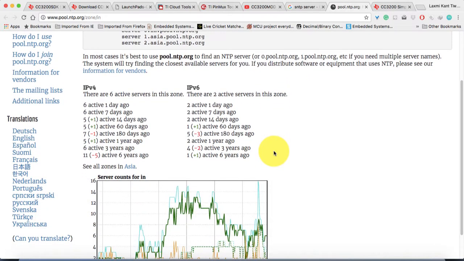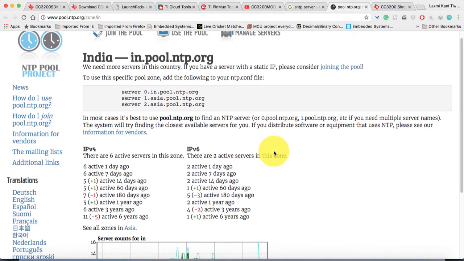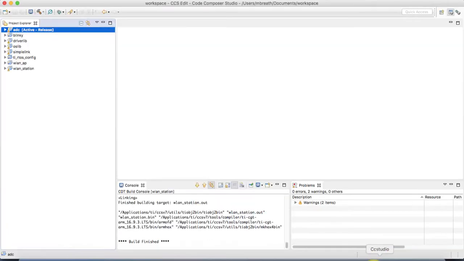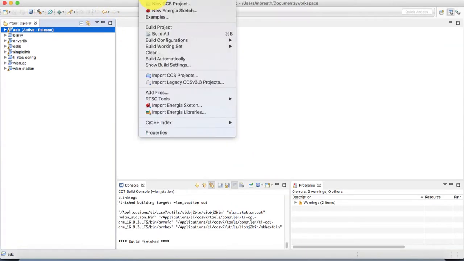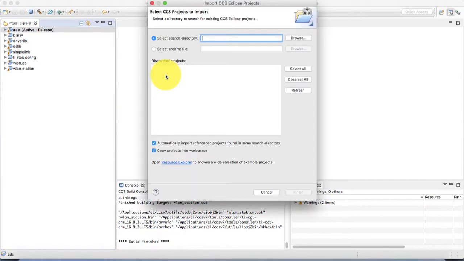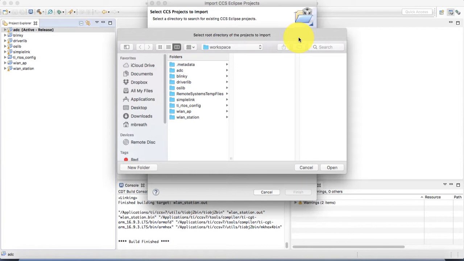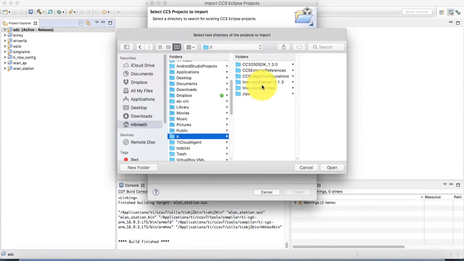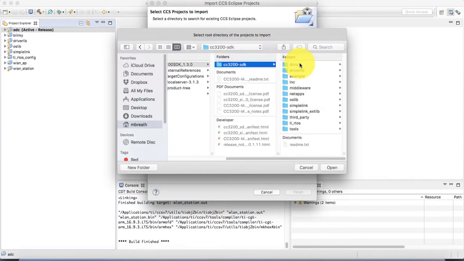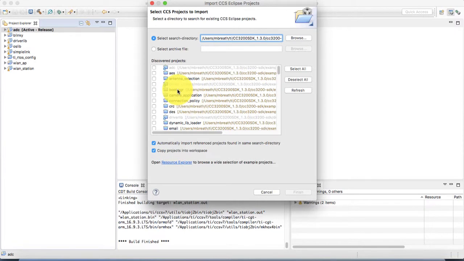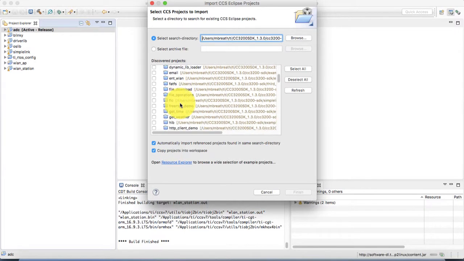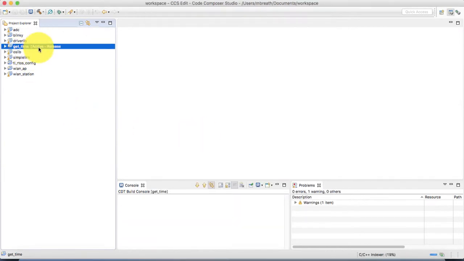So what we'll be doing here is accessing the time from the internet, then showing that on a UART. For that, let's open Code Composer Studio, navigate to the Project menu, and import a CCS project. Again, we need to go to the same place, Embrace, then inside TI, SDK, just open it. Then you can see here get time. Just finish it, and it will automatically import here.